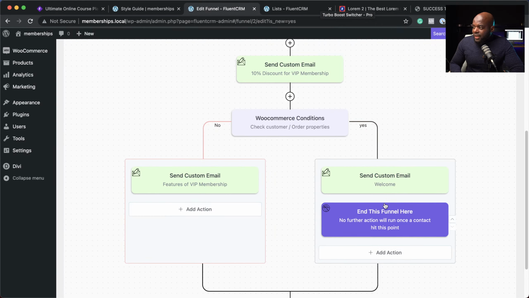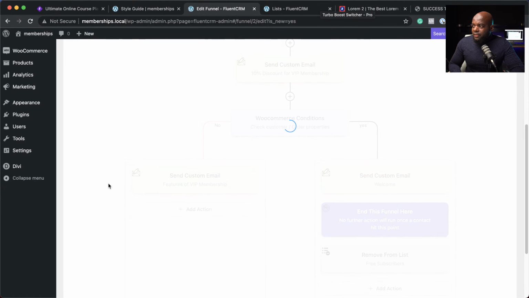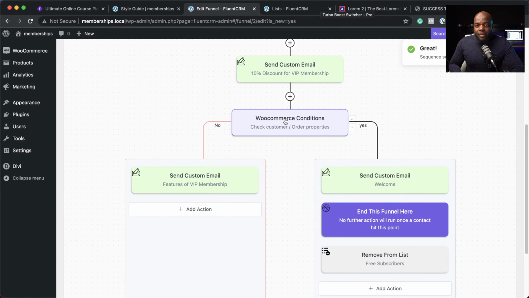Now over here on this side, remember when they bought the product here, we also need to remove them from the lists for that free membership. So I'm going to come over here and say remove from free subscribers. I'm going to save that. So when they purchase, they're going to be automatically added to VIP anyway. So that's fine. So all we need to do now is to make sure it's in the right position here.